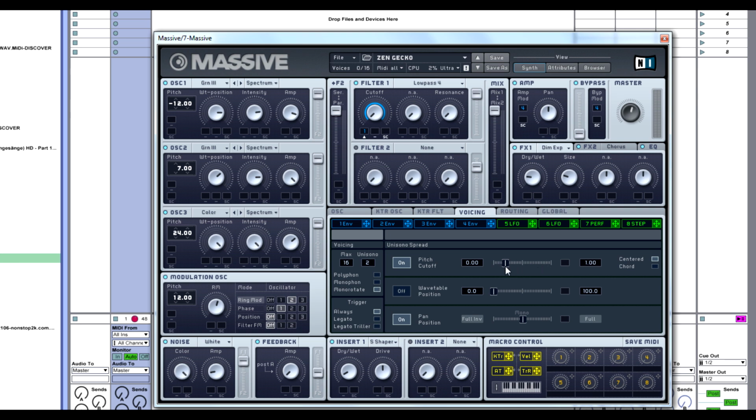And like I've mentioned before, whenever you detune saws, you're pretty much spreading the saws apart a little bit. And that's what creates that effect of a super saw. So we're going to put the pitch cutoff on, and we're going to put the knob all the way around here. And then we're going to turn our pan position on, and we're going to make this sound mono.